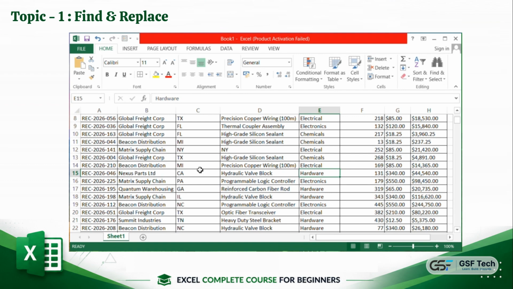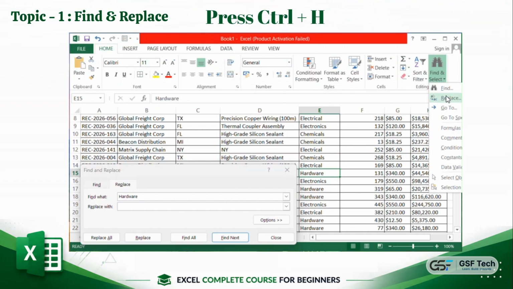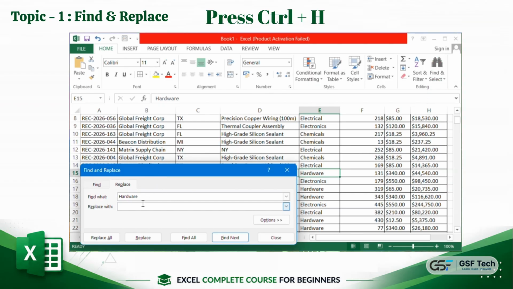Instead of changing every entry manually, I'll use the shortcut given for Replace and press Ctrl+H. This opens the Replace tab. Or you can go to the Home tab and select Replace from there also. In Find What, I'll type hardware. In Replace With, I'll type computer hardware. Now I have two choices: Replace and Replace All. Replace changes one occurrence at a time. Replace All updates every matching entry instantly.